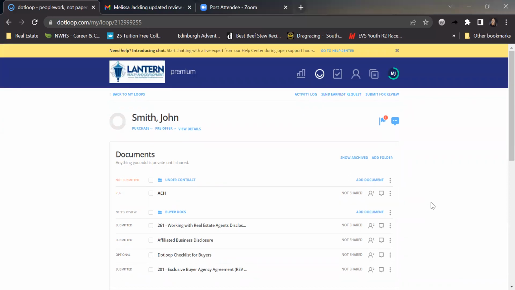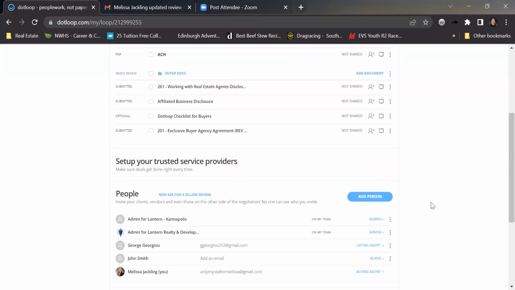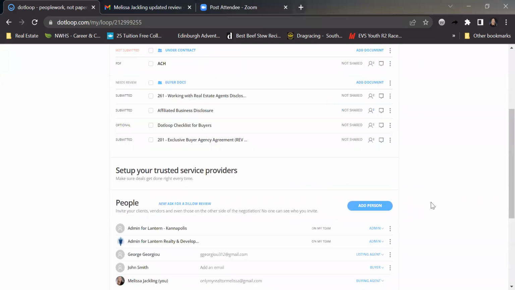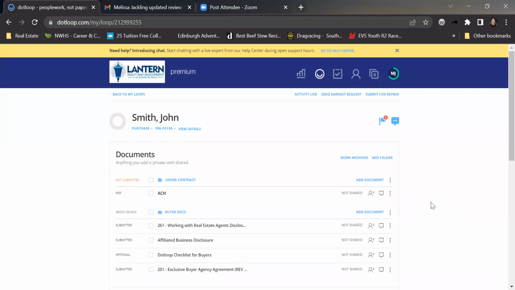I went a little bit more into the documents than I meant to, as far as what to-dos and what not to-dos, because this is not really a forms class, but it kind of is, because the forms are going in your loop.